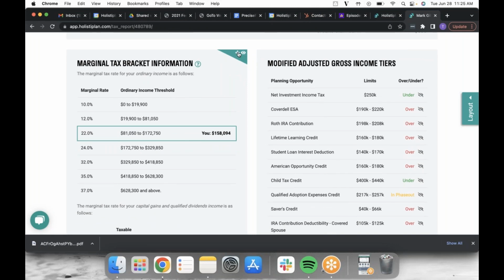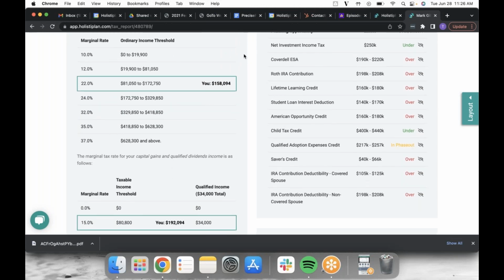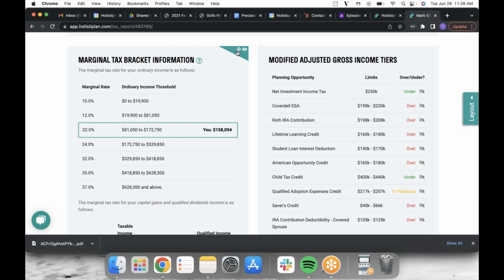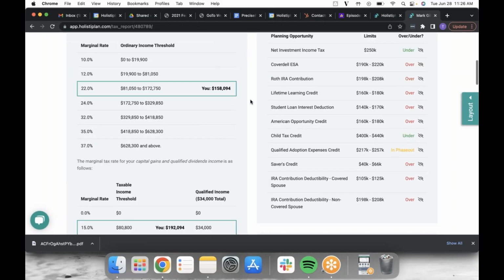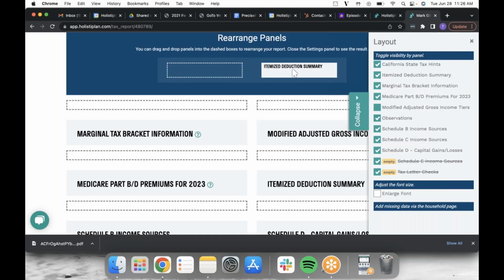These little icons allow you to either move them around or hide them. So maybe this information doesn't necessarily apply to this client, or you just don't want to go over it with them. You can hide it by clicking the little eye, or if you want to make this more important, you can move them up and down around in the return. You also have the option to move the layout if you collapse it. You can rearrange the panels.